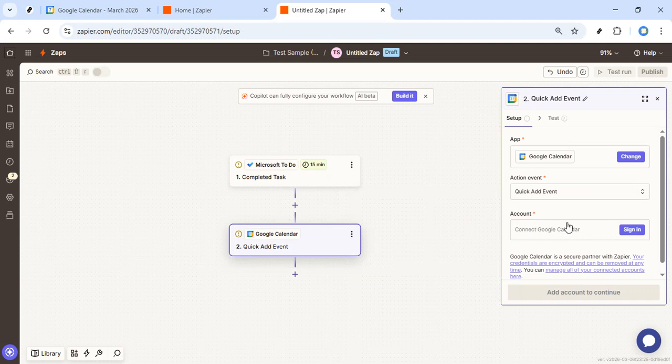Once both the trigger and action are tested and everything looks good, click Publish to turn your zap on. From this point on, whenever your chosen trigger happens in Microsoft To Do, Zapier will automatically run the action in Google Calendar.